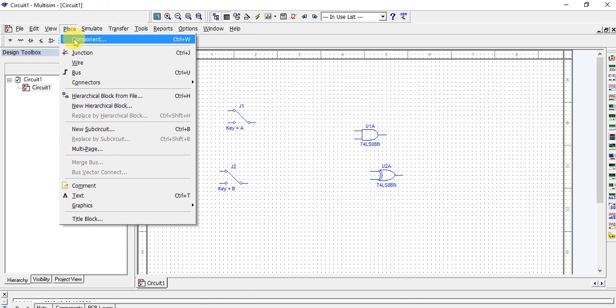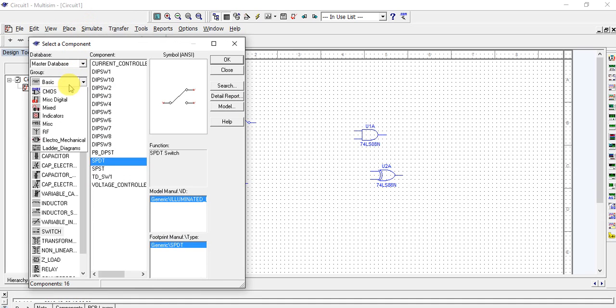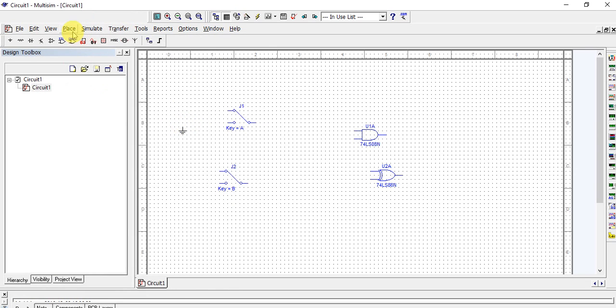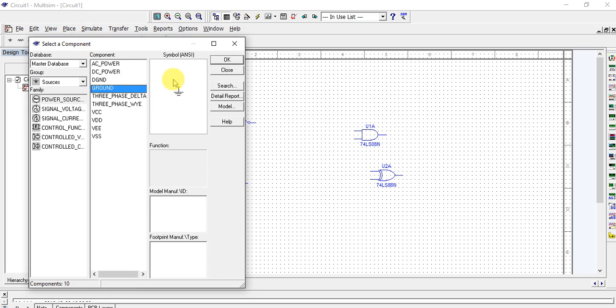Place component, sources, ground, and then component, VCC.